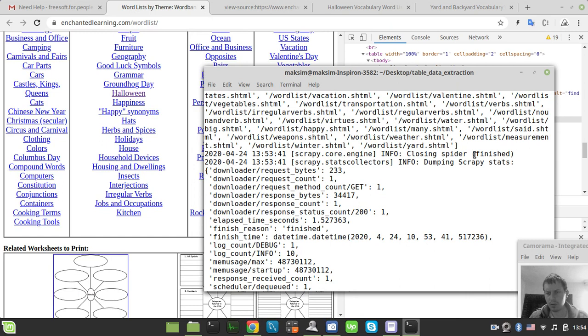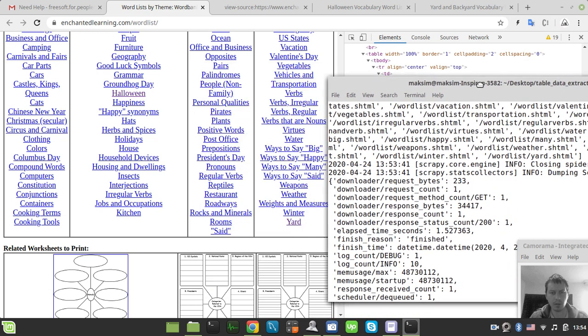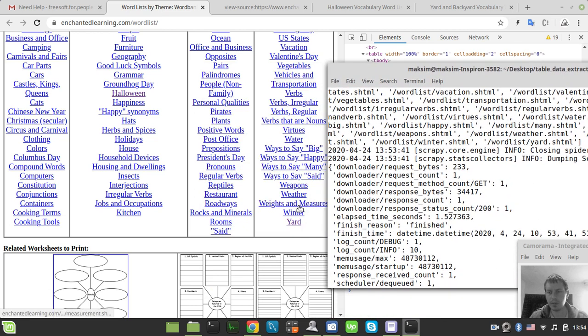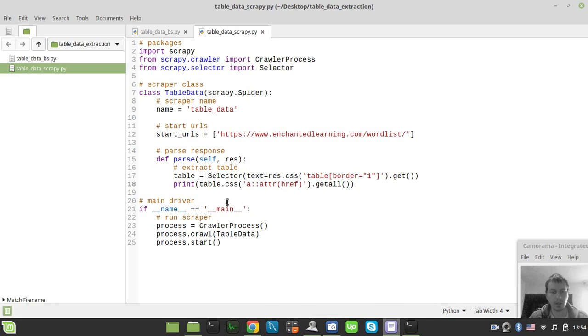Measurements, well, hold on a sec. Yard, winter, weather, measurements. Why this? Weight, okay, weather, and where is the weight and measures? Oh my god, let's try. Okay, just want to print this slightly a bit.